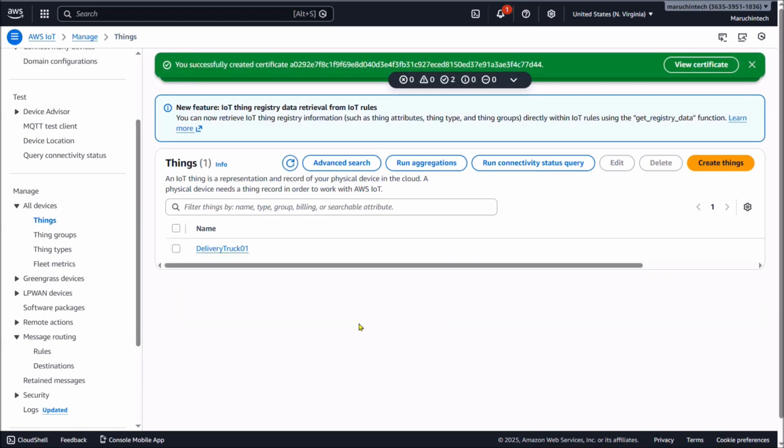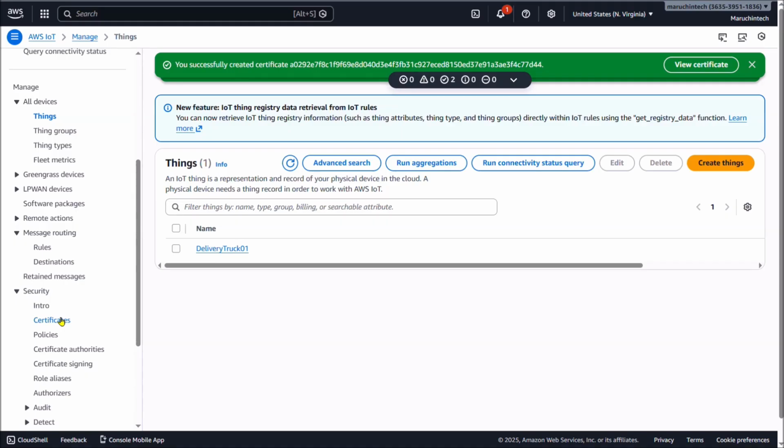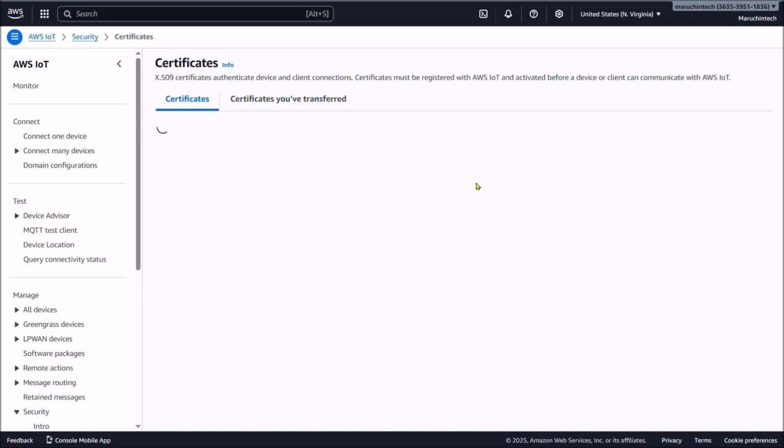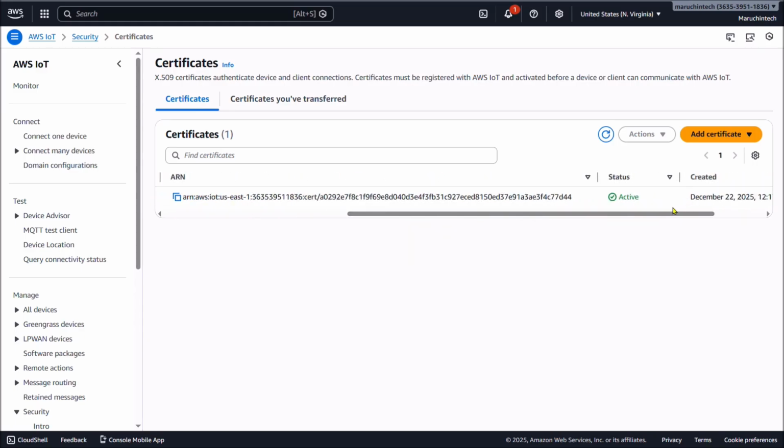Let's confirm the delivery truck 01 has been created, and also go to security and click on certificate to verify that the status of the newly created certificate is now active.